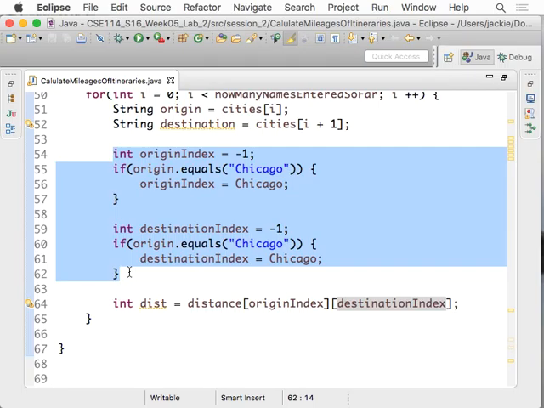Doesn't matter. Once we figure out for each city its index value, we can use this array here to look up into the 2-dimensional array. That's kind of the idea. Let's see how we can do this.